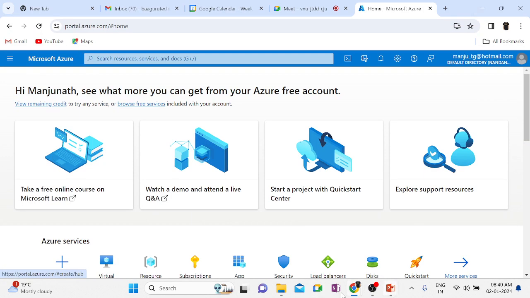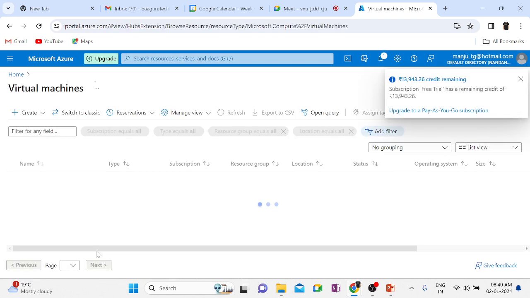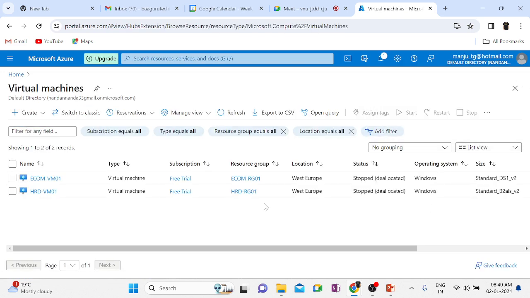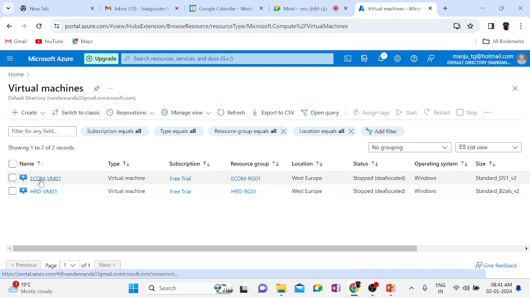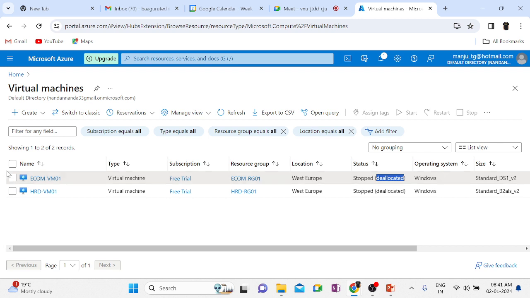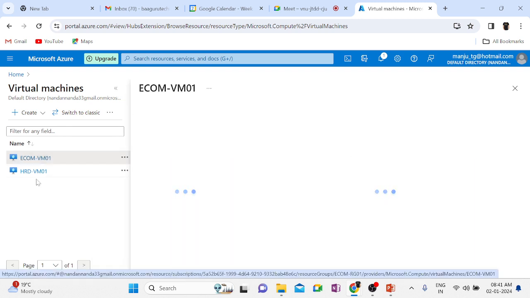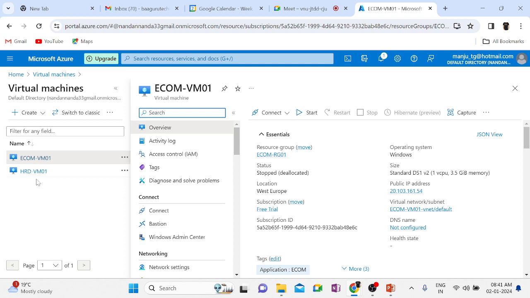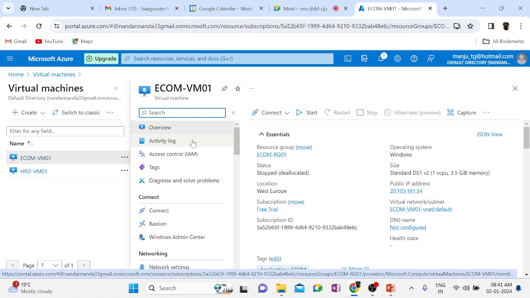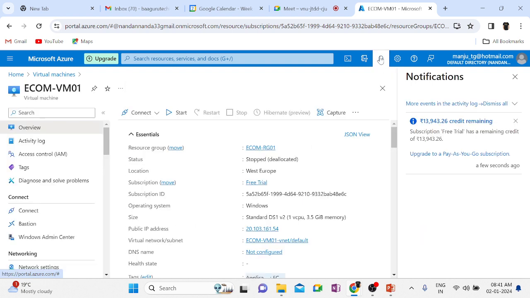Okay, so now if you look, I just logged into the Azure portal. See this ecom VM01 we created last week, correct? Now if you look, the virtual machine status is deallocated. Why is it deallocated? We were not using this virtual machine during the weekend. If the virtual machine is up and running, Microsoft will charge us, correct? That is why we have shut down this virtual machine.